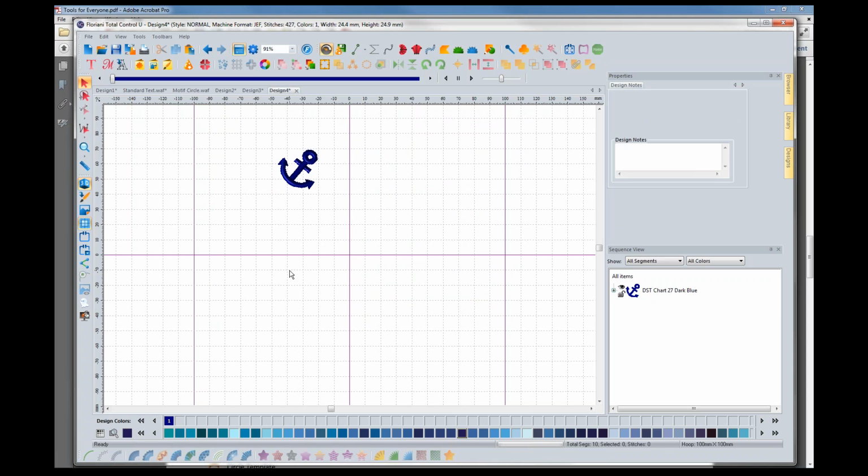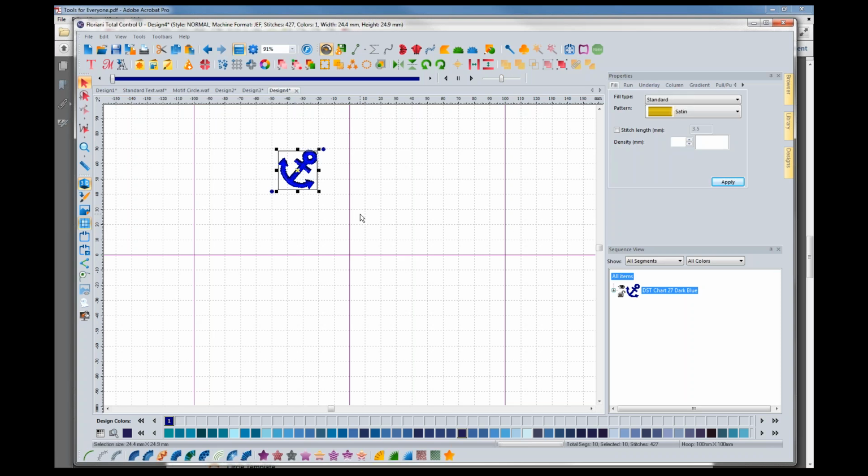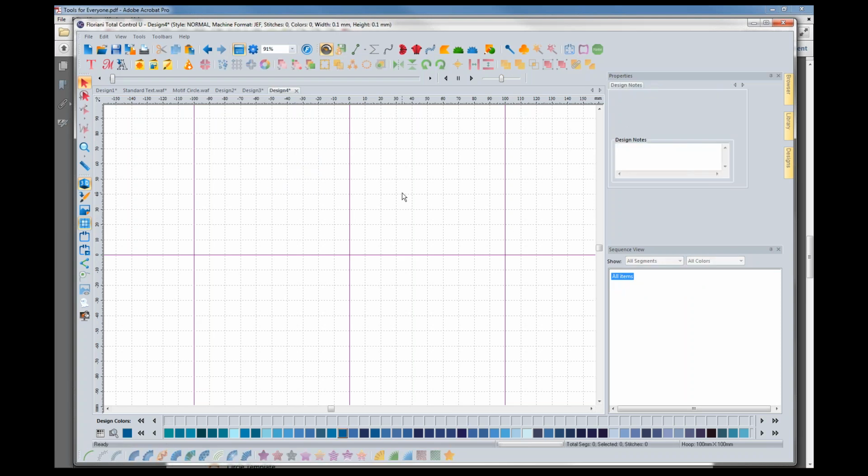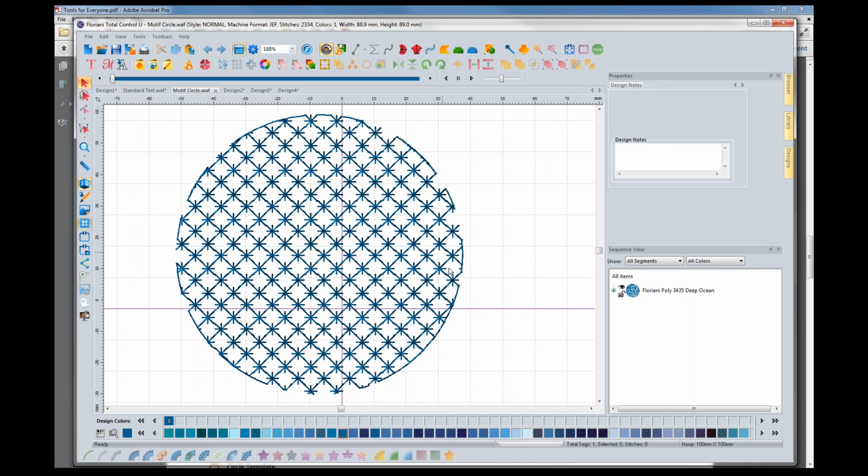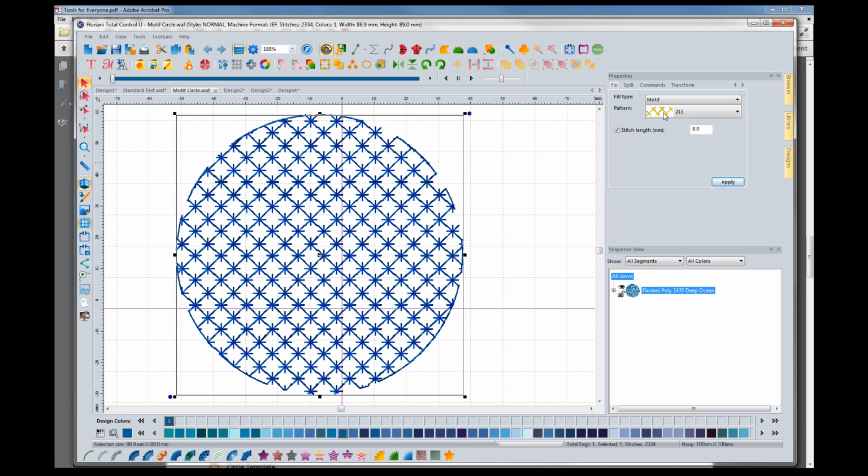One of the other fun embellishment tools that we have is one called our Distortion Tool. This is one that you probably haven't seen much done with it, but it really works great with objects that have a motif fill pattern to them. So I'm going to show you. I have a circle here. I just created it using the artwork tool, and I put a motif pattern in it. And when I select it, you can see that I'm using motif 213 to fill this shape.